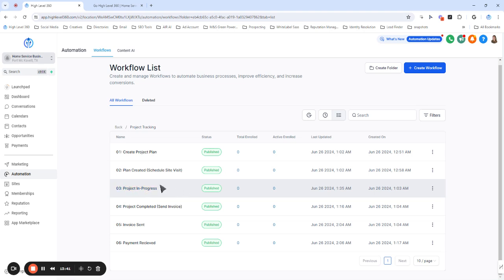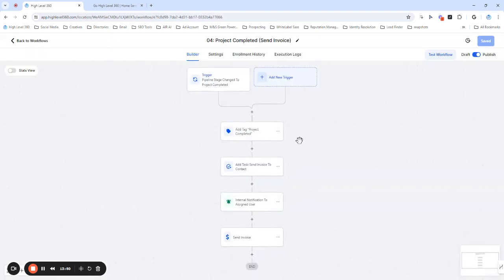So this will automatically update. And then once the project is completed, the user will manually move the card to project completed. And here it's going to send a reminder to the user that they need to send out the invoice if they haven't already.